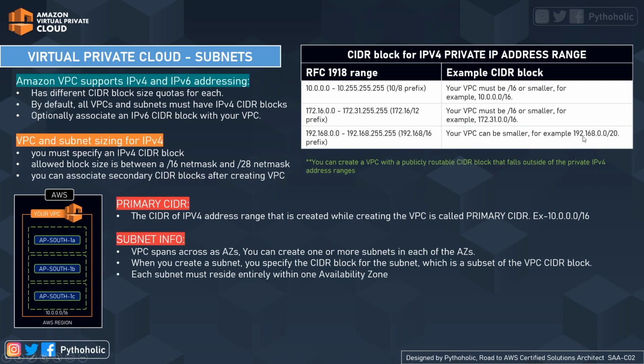So it is like 192.168.0.0/20. And you can create a VPC with a publicly routable CIDR block that falls outside of the private IP ranges. So don't worry about that. Just to reiterate, the CIDR of the IPv4 address range that is created while creating the VPC is called the primary CIDR, that is 10.0.0.0/16. So that is basically your primary CIDR.